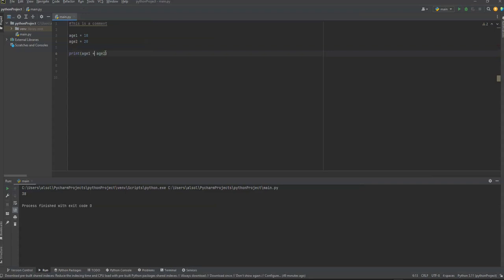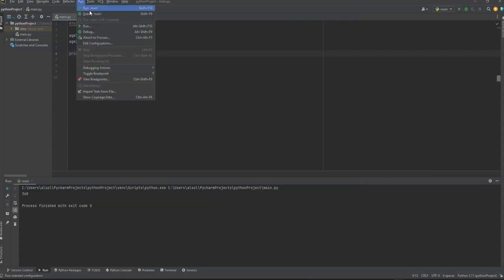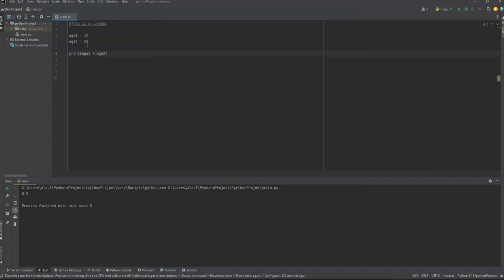We can do age 1 minus age 2, right again, which is equal to -2, because 18 minus 20 is -2. We can do age 1 times age 2. We can run it, 360, that's also correct, 18 times 20 is 360. Divide age 1 by age 2, and we get 0.9, because 0.9 is equal to 18 divided by 20.